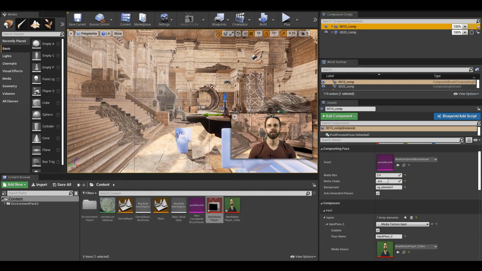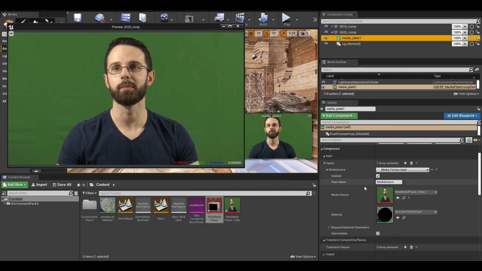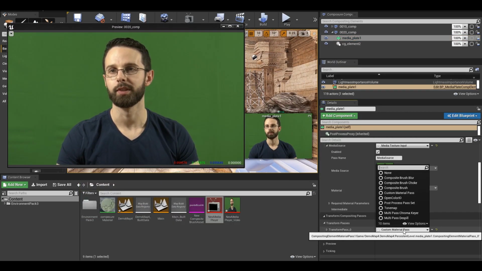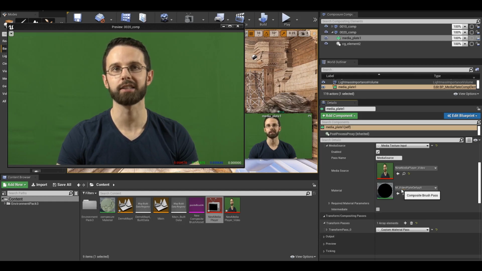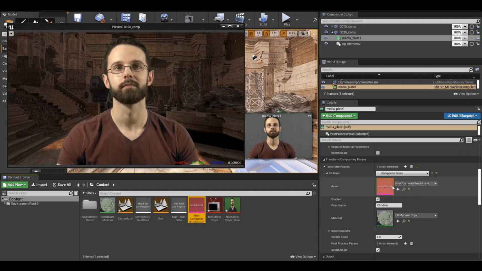So we just looked at our preset here, but what if you had more of a typical Composure setup where you're using a media plate and a CG element? Well, our plugin also covers transform passes too. On the media plate layer, you can add a Composite Brush transform pass. And here you attach the asset.